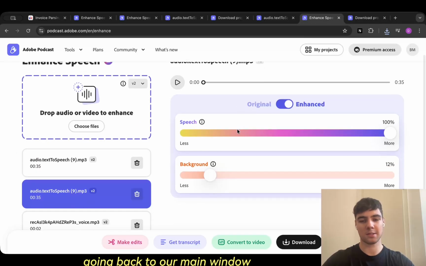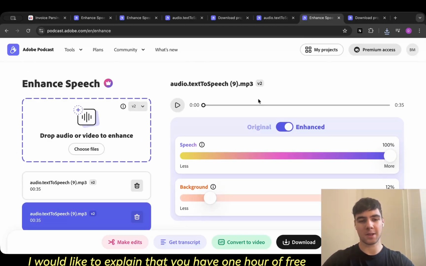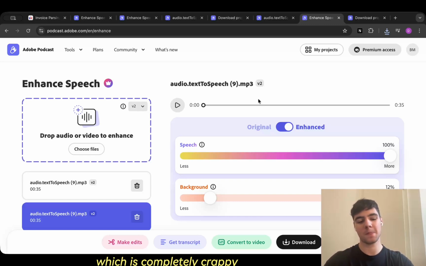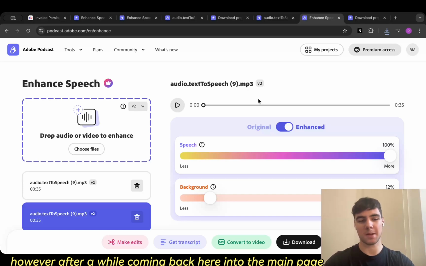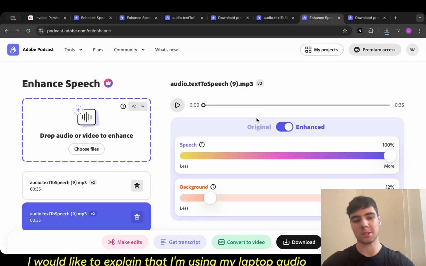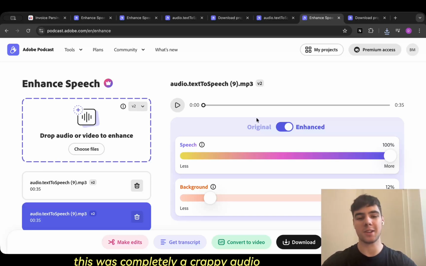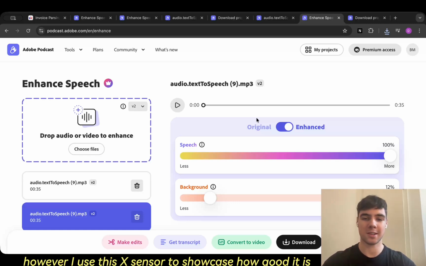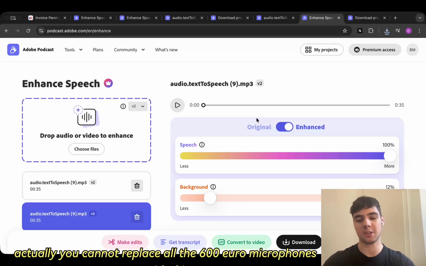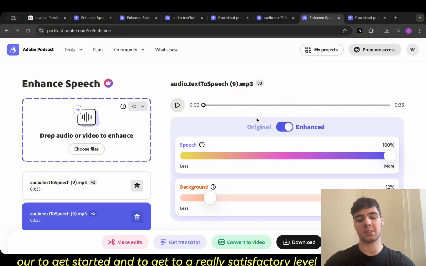Going back to our main window, I would like to explain that you have 1 hour of free. Going back here, there is one thing I was missing, that I was completely using the audio from my laptop, which is completely crappy. However, after a while, coming back here into the main page, I would like to explain that I'm using my laptop audio, as you saw in the first 2 sentences. This was completely a crappy audio. However, I use this enhancer to showcase how good it is actually. You cannot replace all the 600 € microphones with this. However, to get started and to get to a really satisfactory level, it is perfect.